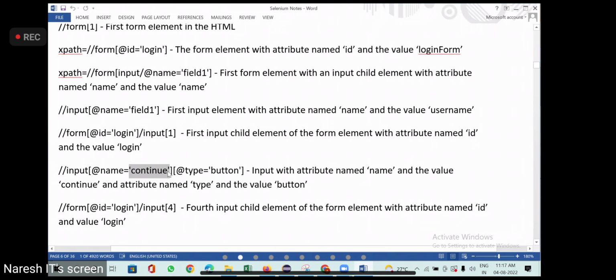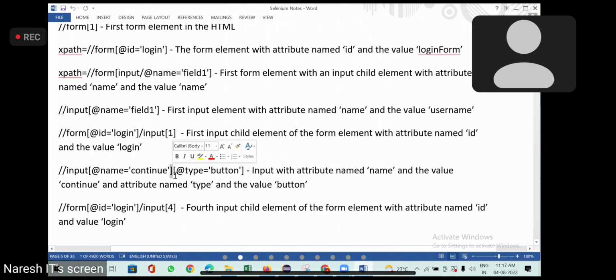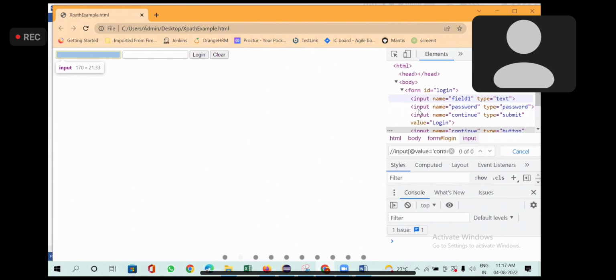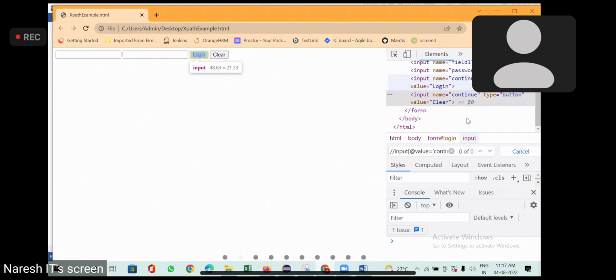What is changing? Again, I am opening one more, next level I am going. So here I am going to input tag where I am saying name equal to continue. If I say name equal to continue, it will always go to the first one. Now I wanted to go to the second button. So what is changing? Type is changing. Here type equal to submit. Here type equal to button. The values are changing here.